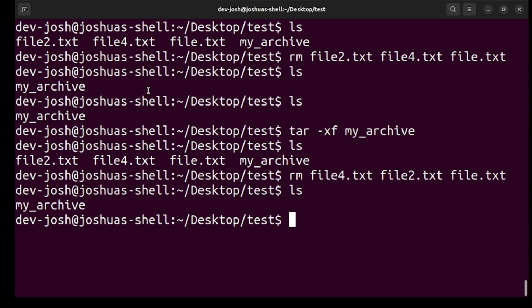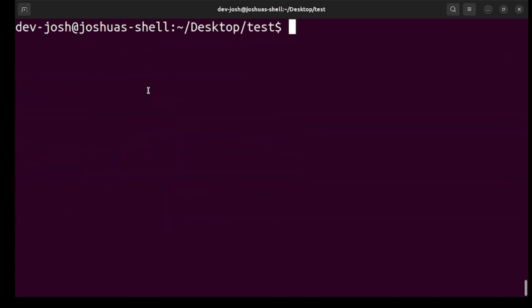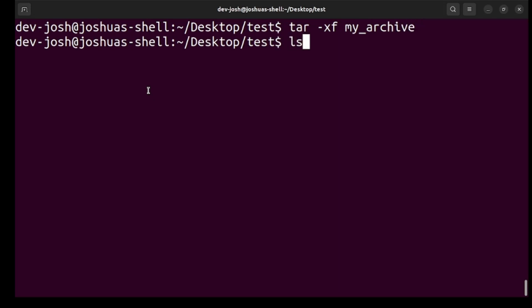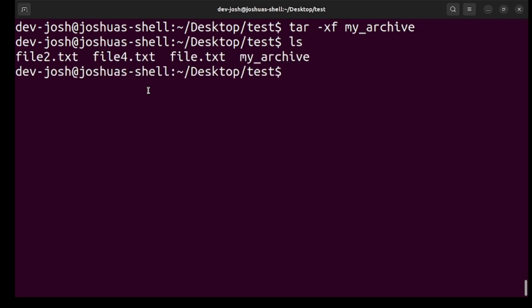Let me extract my content back. If you want to extract, just run tar then xf for extract, then the name of your archive. So if you list the content, you have them back. Sorry, I didn't add the .tar at the end, so I think that's why, but it's working actually.